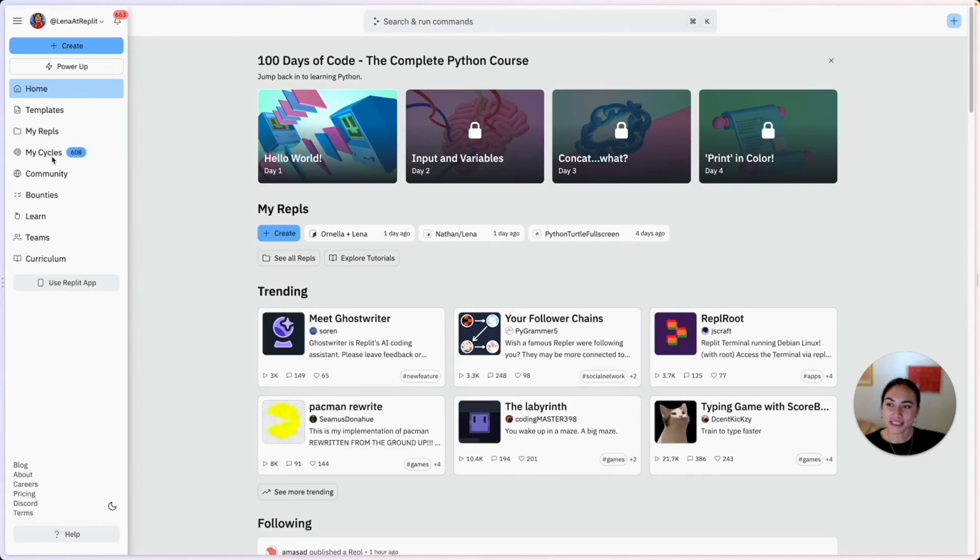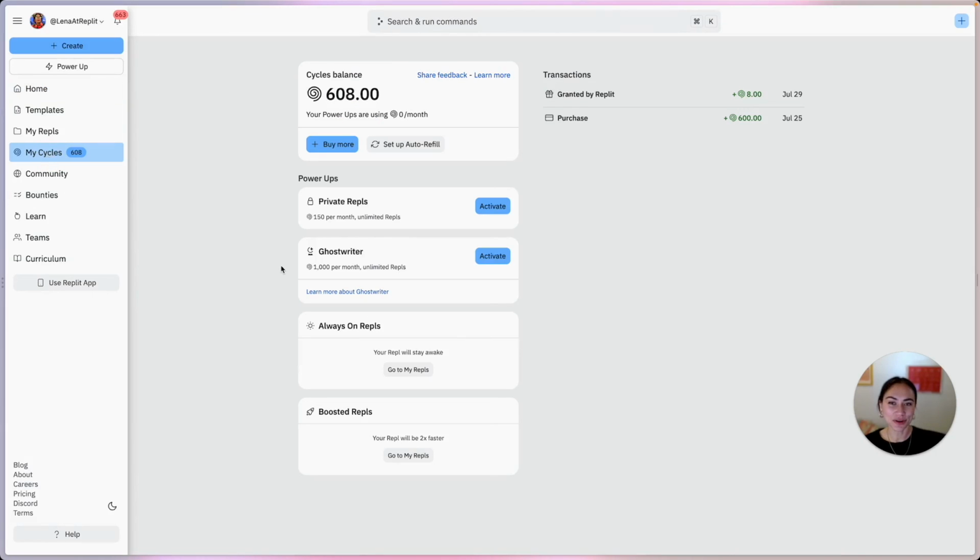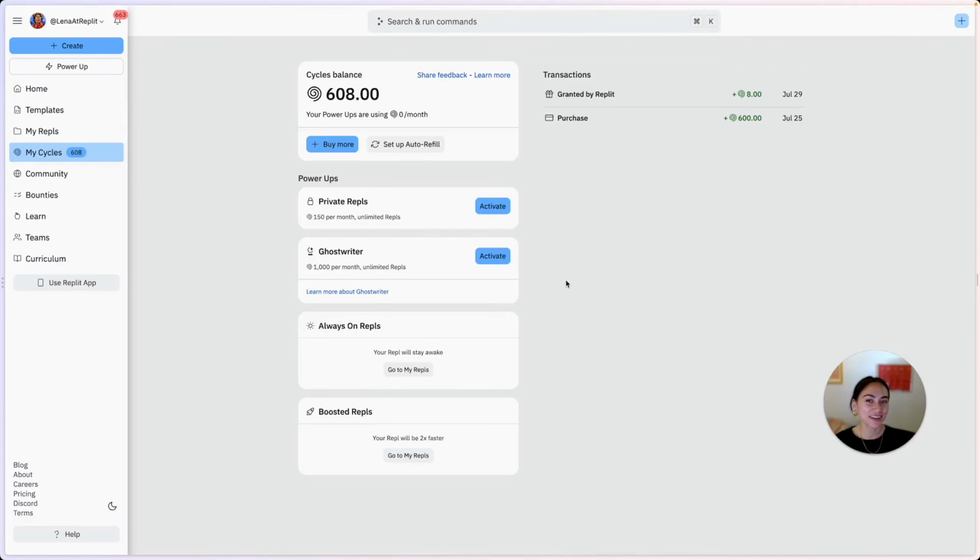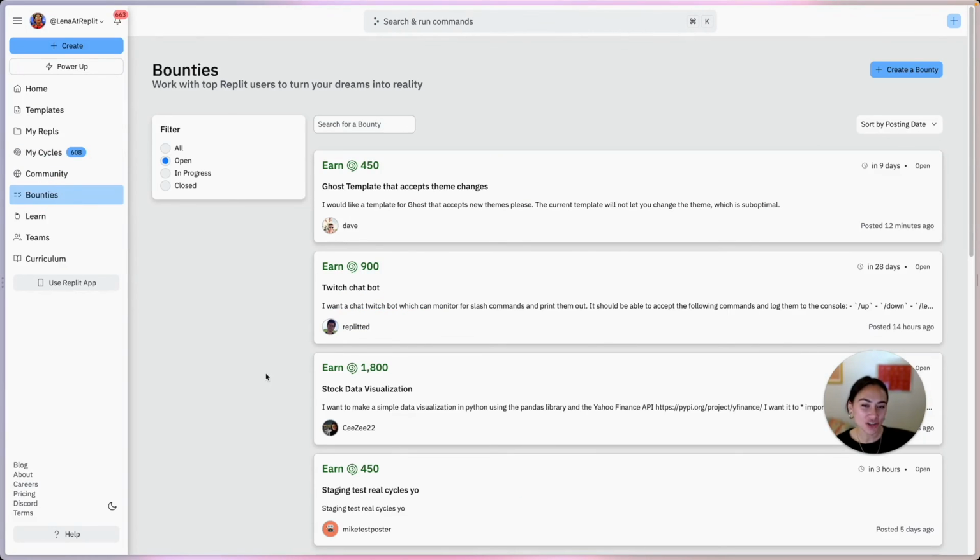You'll also notice this tab called My Cycles, where you can view your cycles balance and buy some more cycles. Cycles are like a coin that you can use to buy awesome features on Replit like private Repls, Ghostwriter, Always On, and boosted Repls. If you'd like to earn even more cycles, you can complete a bounty. Bounties are challenges that users post to Replit, and you can complete them and be paid in cycles.